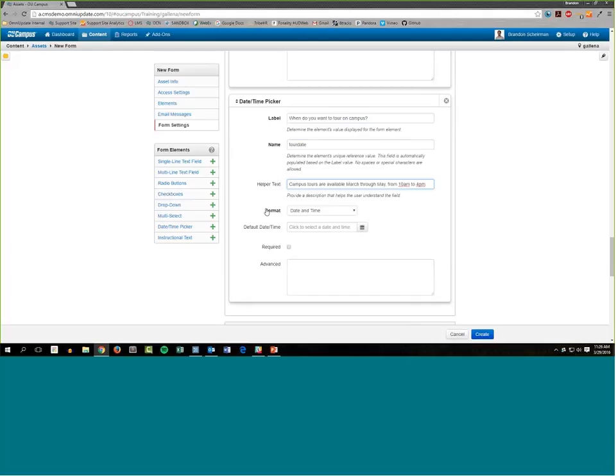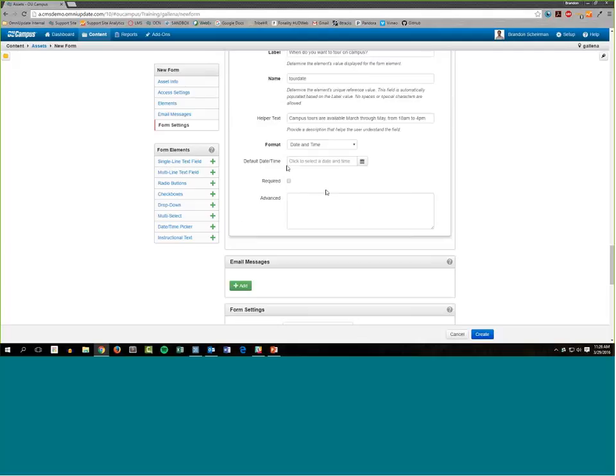There we go. So I'm going to have a date and time picker on this. I could change it to just simply giving me a date picker or just simply a time picker, but I want both. So I'm going to set that right there. And if I wanted to, I could also set a default date and time, but I'll keep that blank for right now.